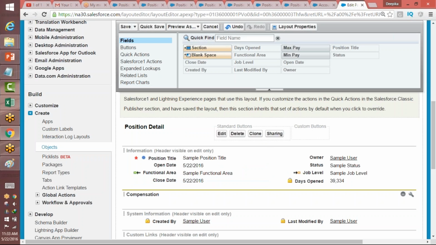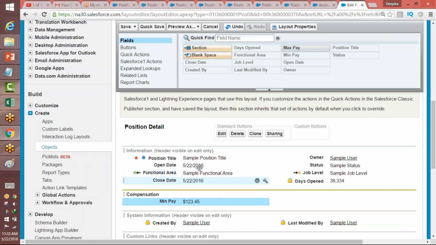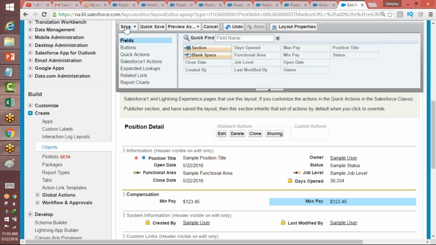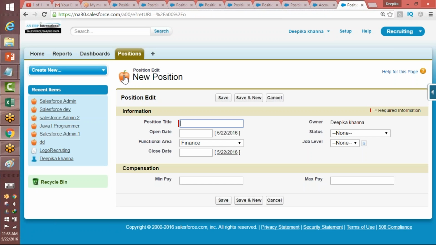If you want to move the fields, you can just drag and drop the fields from here, or you can drag and drop the fields here. The fields which are already there, you will see those are grayed out. But fields which are not on the form, you will see those are highlighted bold. You can drag and drop the fields and just hit the save button. Now you will see the section appear something like this.